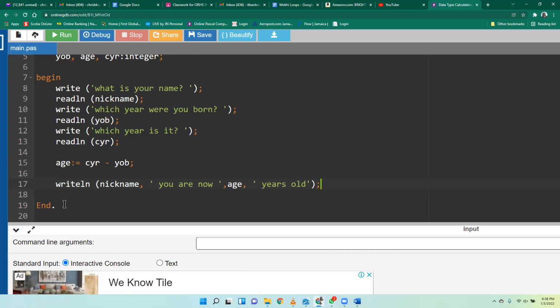Semicolon. So what I'm saying is that you enter your nickname, you enter a name of a person, put that inside nickname. So it's going to be that person's name, whatever name you enter, and then a space, so the nickname will stick on to the phrase, "you are now," whatever age is calculated, and a space here to separate the number from the phrase, "years old." Let's see how that works.